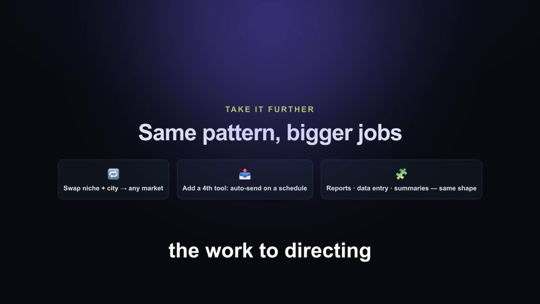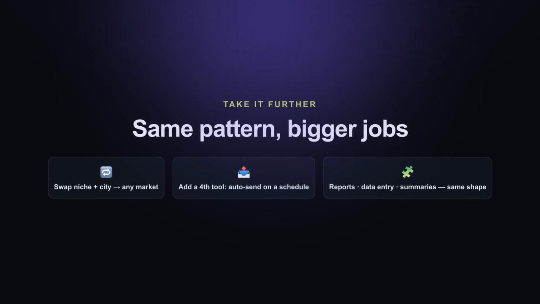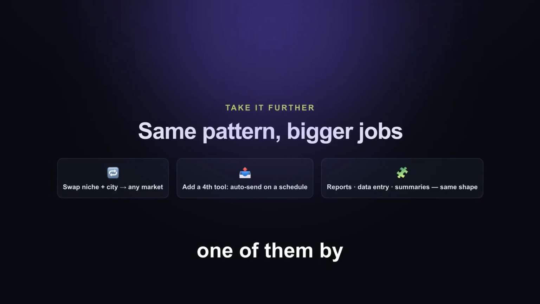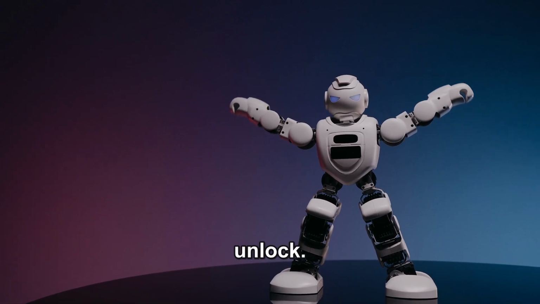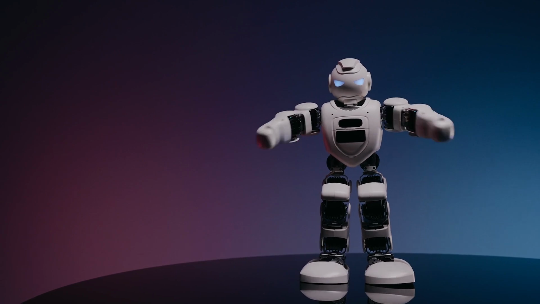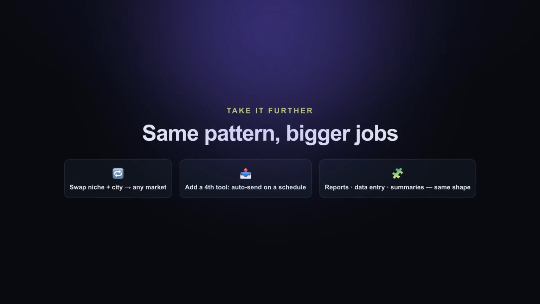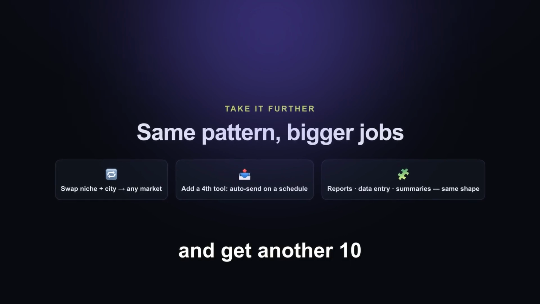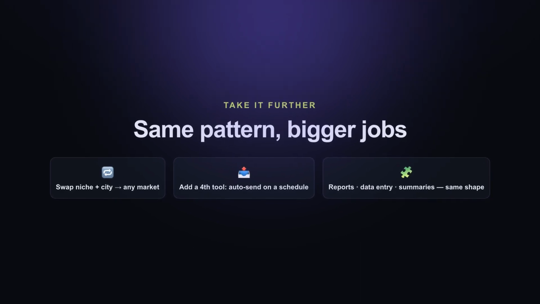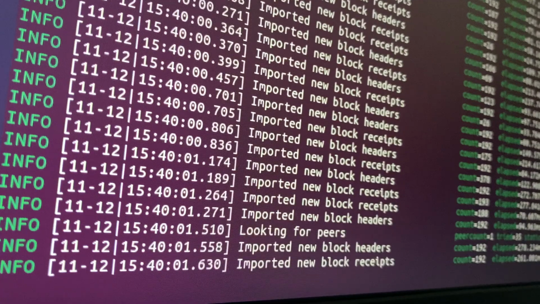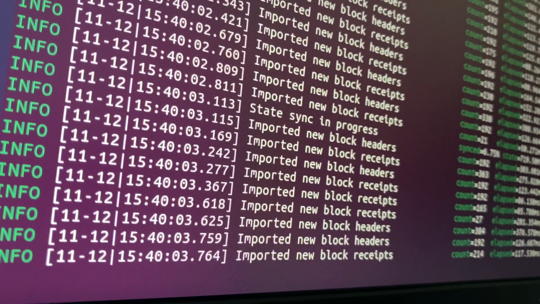You've gone from doing the work to directing the work. And directing 10 of these is a completely different life than doing one of them by hand. And that's the real unlock. Once this exists, it doesn't do the job once. It does it while you sleep. You can point it at a new city and a new industry and get another 10 leads before your coffee's cold. The effort you spent building it, maybe an hour, you spend exactly once. Everything after that is leverage.